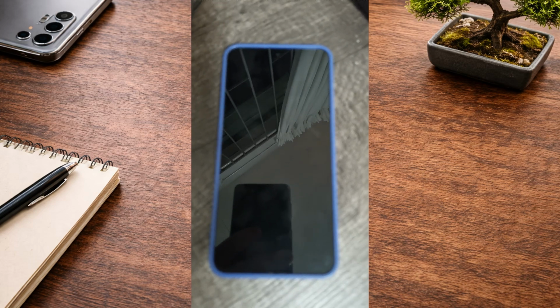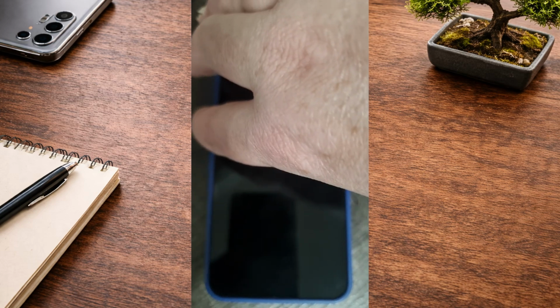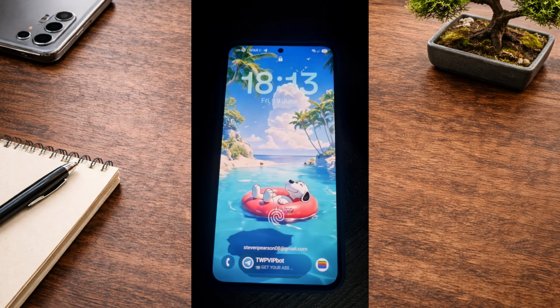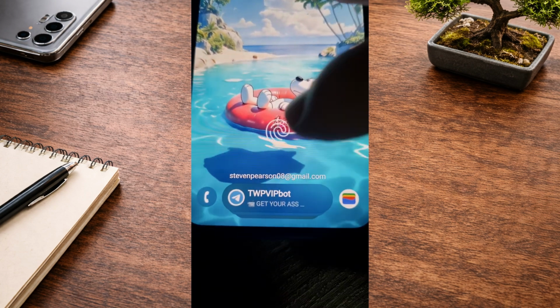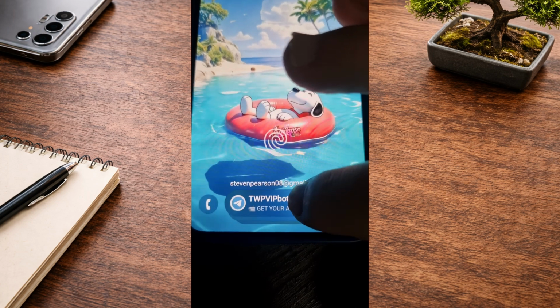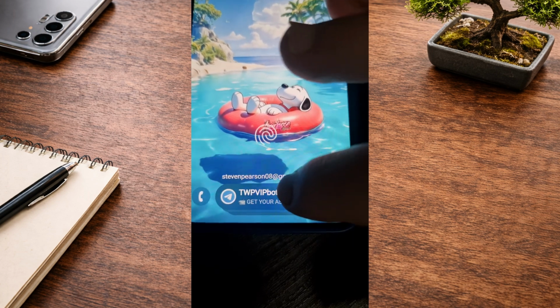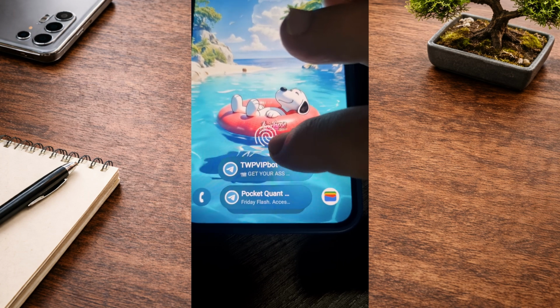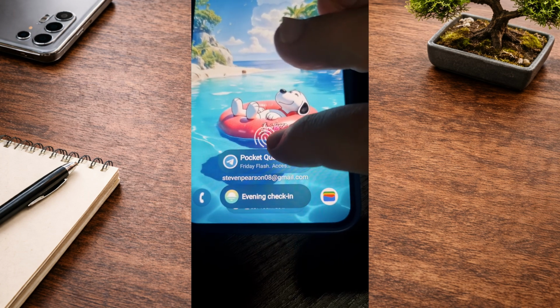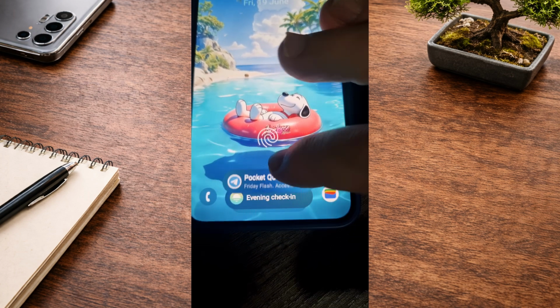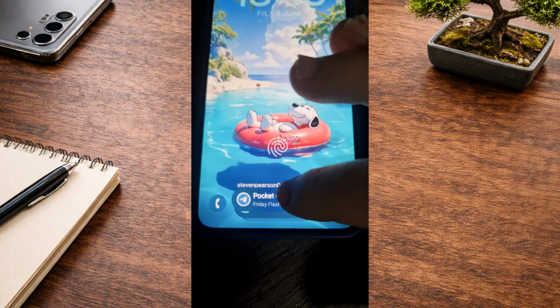So with this new Now Bar trick that you can do on any Samsung phone, if I go to my lock screen on my Samsung phone, you can see the Now Bar here. I've got some notifications from Twitter. Okay, there's some more notifications from Twitter and everything like that, and there's some of the evening check-ins and stuff.